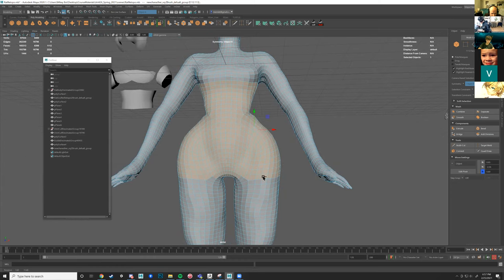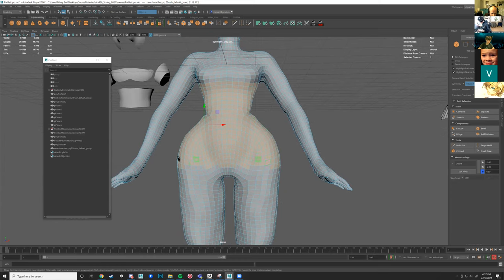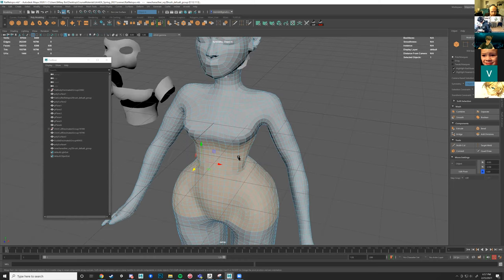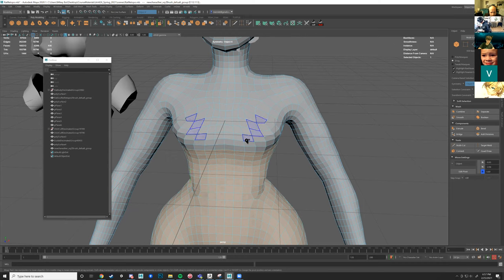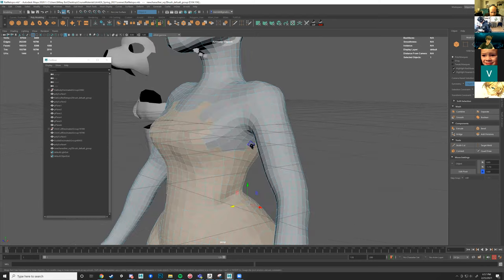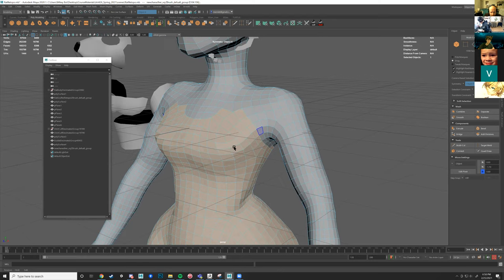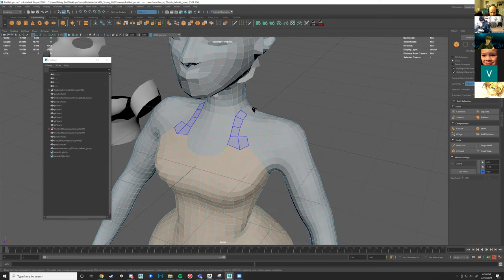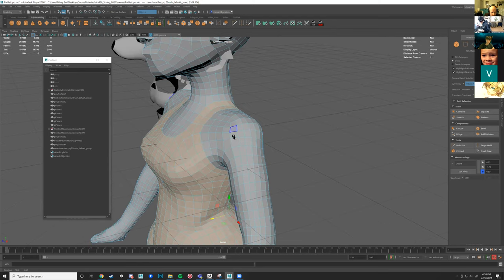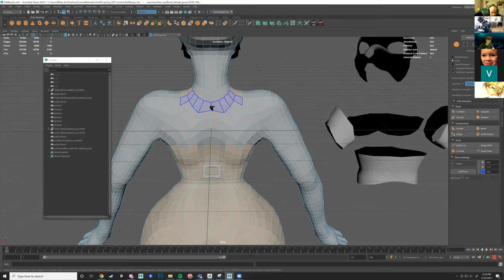Let's get this. There we go. All right, and then we can just select this. Wow. So this is potentially what we can do, because the base of this model is pretty strong, the anatomy and stuff is in its spot. But we could just kind of cheat. Don't tell anyone that we're cheating.